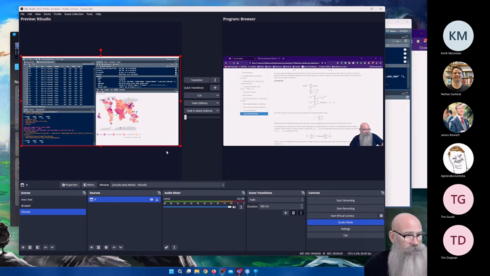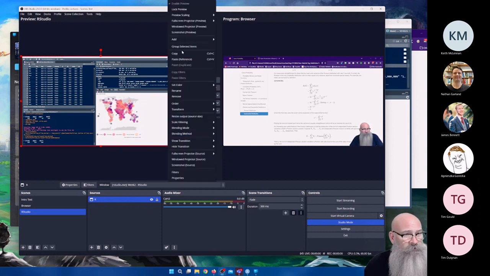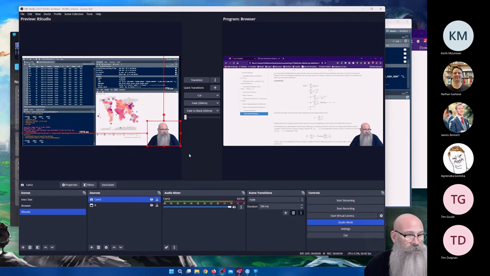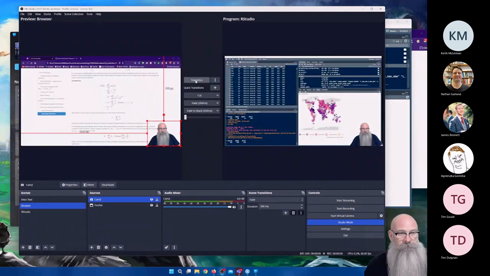And then again, I've already copied and pasted before, so it's still in the clipboard. I just click on that, right click and paste reference, and my face is there ready to go. And I've got another scene now, a third scene.